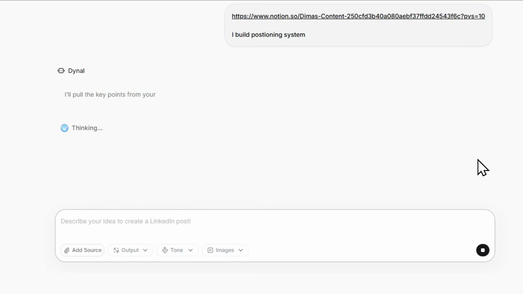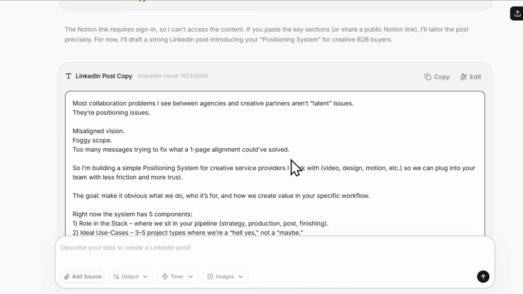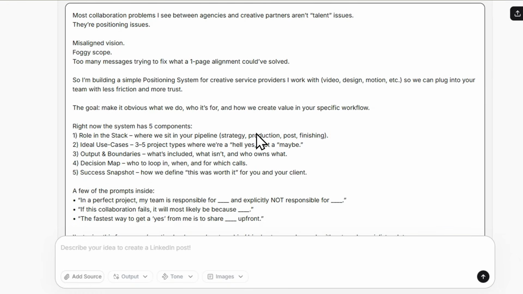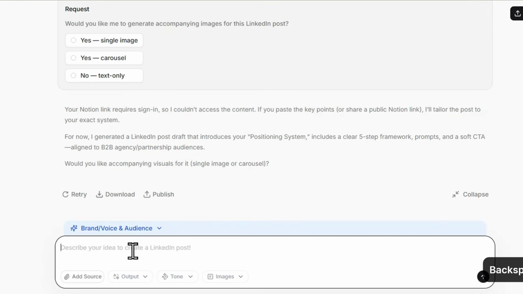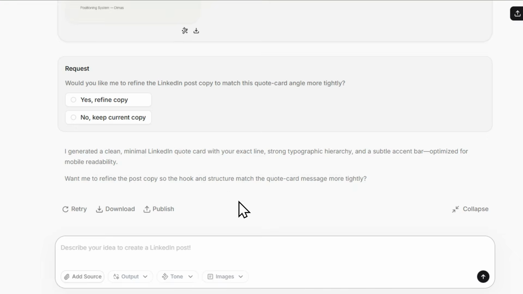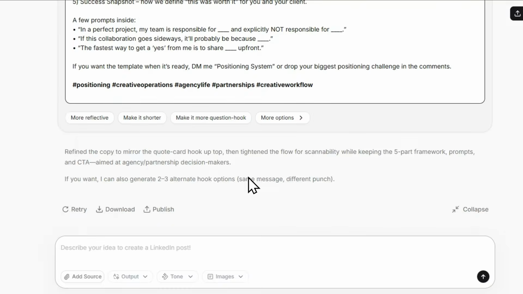Dynal turns those notes into a clean post with a strong structure, and you can also generate quote cards from a single sharp line like a one-sentence insight you want to own. Then Dynal can generate the supporting post copy that makes the quote feel meaningful, not random.